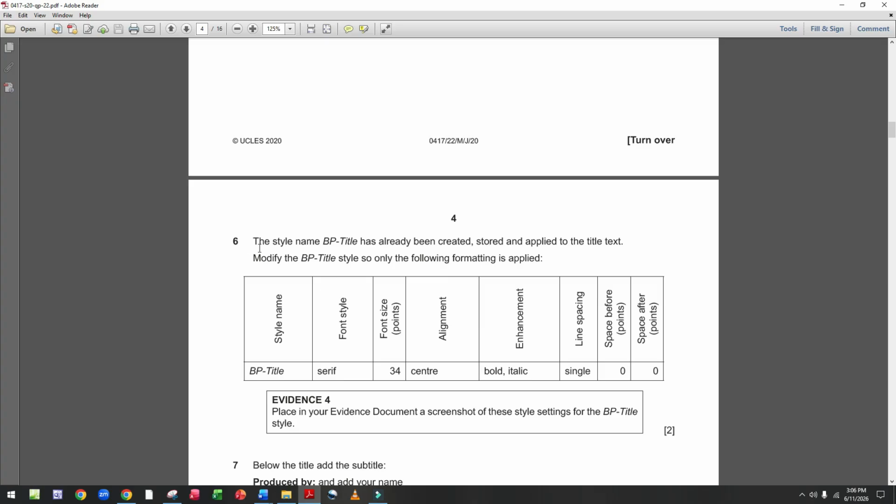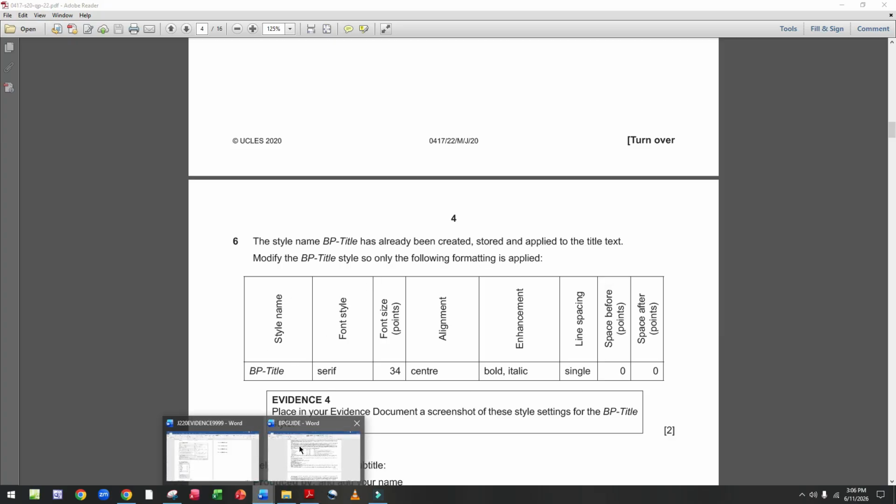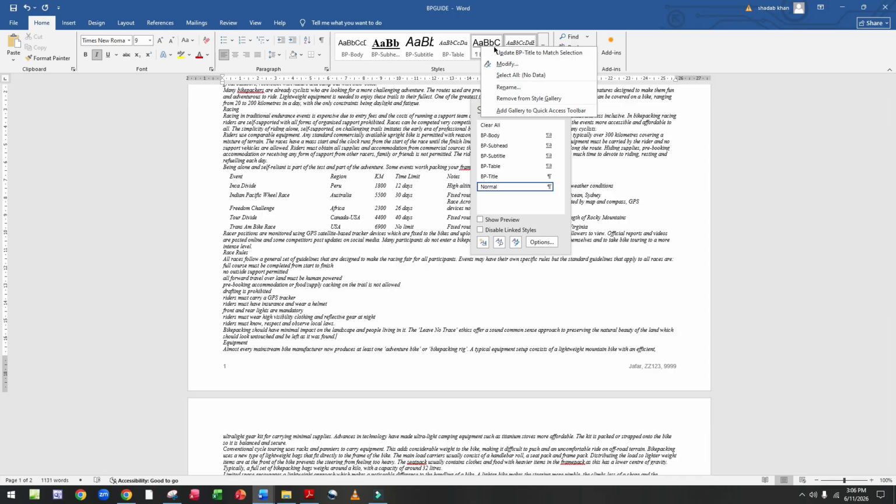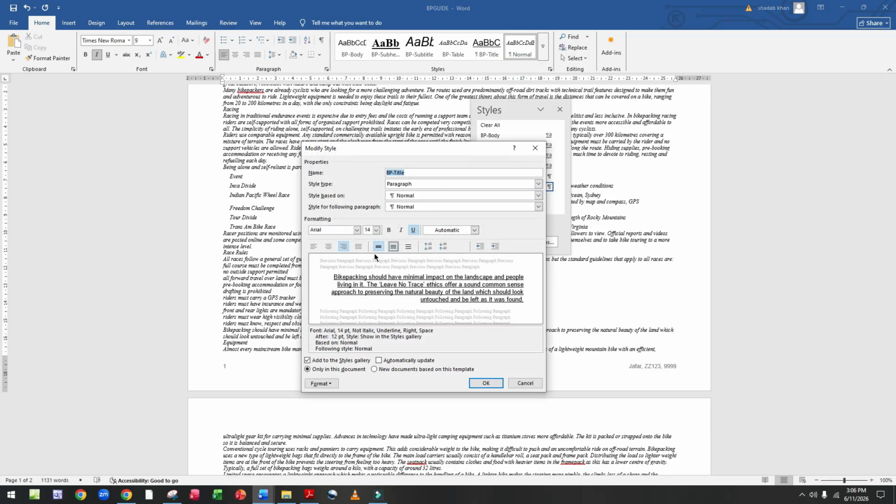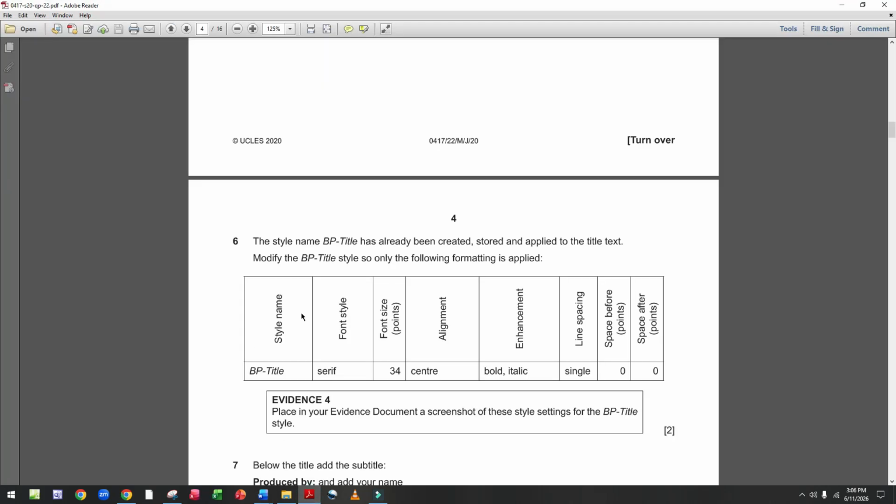Now come to step 6. The style name BP title has already been created, stored and applied to the title text. Modify the BP title style so only the following formatting is applied. Now we modify the BP title style. Here is the BP title style. Click on modify. Font style serif. Font size 34. Alignment center.